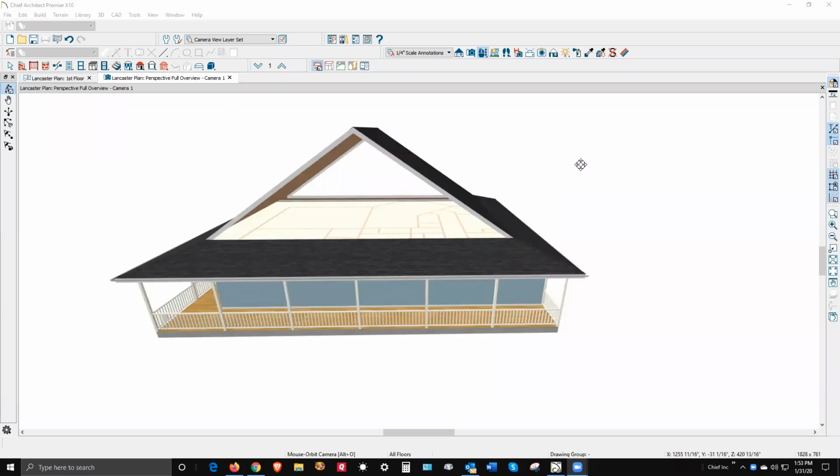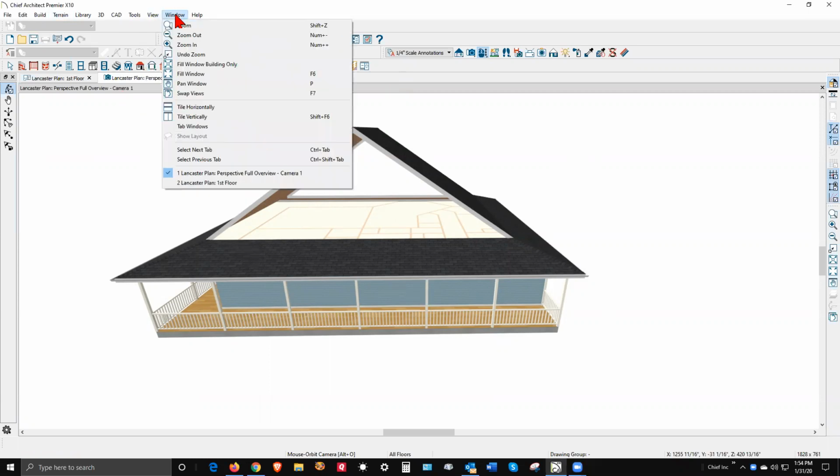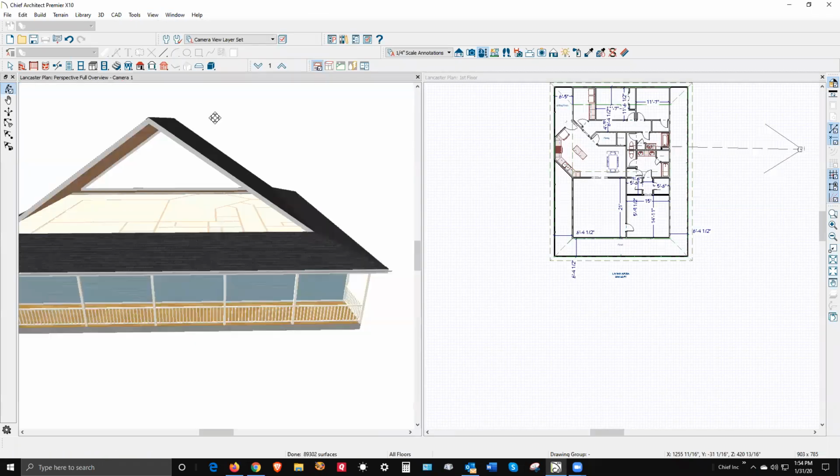Thanks for sharing your plan. I've got it open in my copy of Chief Architect Premier X10, which is the big brother of Home Designer Pro, like you have. Okay, now I'm going to go over here to the View menu. Oh, maybe it's not View, maybe it's Window. Yeah. I want to tile vertically, left click.